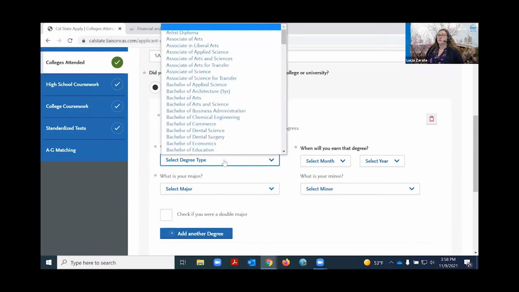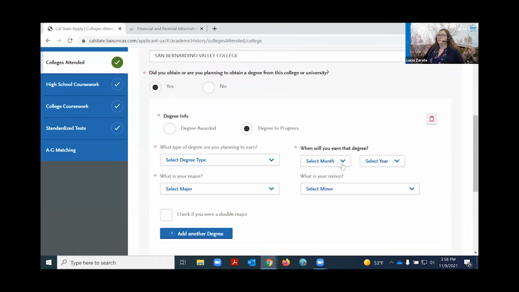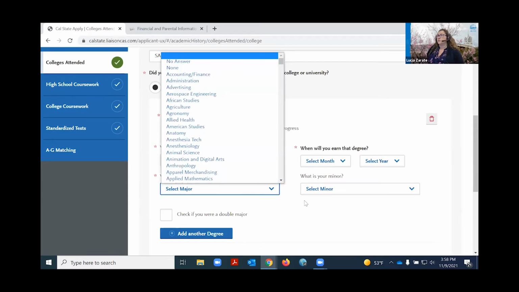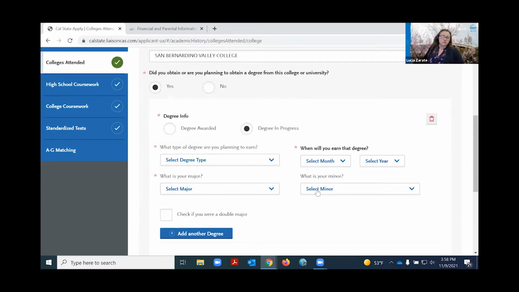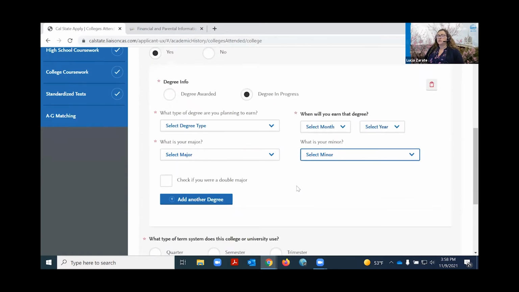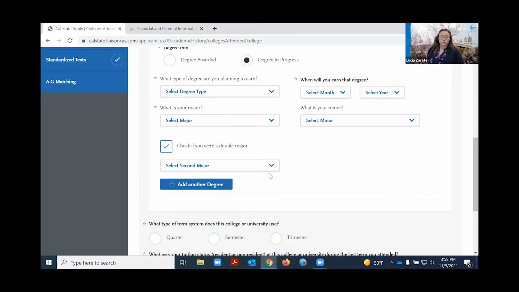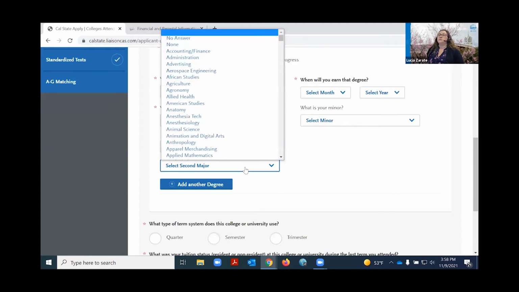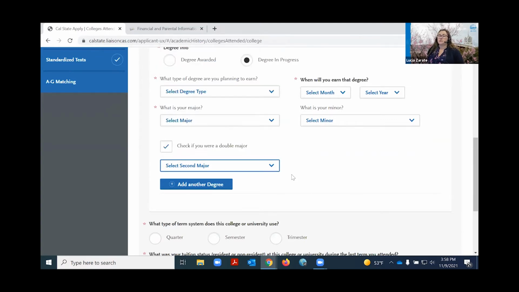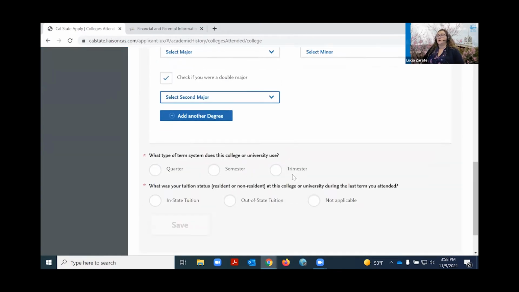And then again, degree type. So associate of arts, associate of science. When will you earn this? Month and year. What program is your associate degree? Most associate degrees don't have a minor, so you don't have to answer that question. A lot of students are getting multiple degrees. And so if you're getting multiple degrees, then you can put a second option here as well.